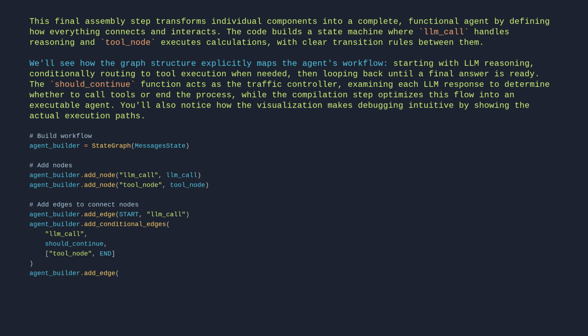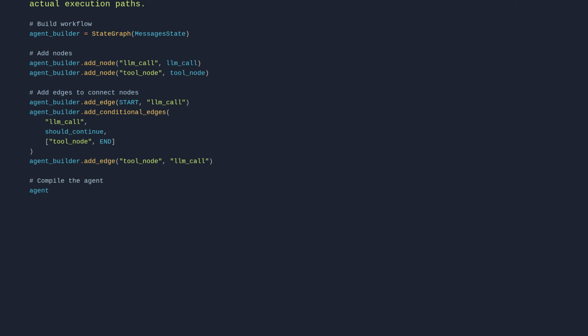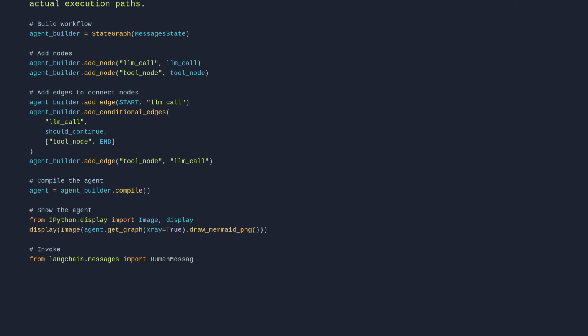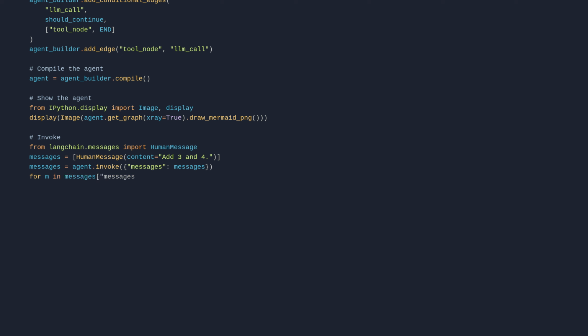agent_builder.add_edge("tool_node", "llm_call"). # Compile the agent. agent = agent_builder.compile(). # Show the agent. from IPython.display import Image, display. display(Image(agent.get_graph(xray=True).draw_mermaid_png())). # Invoke. from langchain.messages import HumanMessage. messages = [HumanMessage(content="Add 3 and 4.")]. messages = agent.invoke({"messages": messages}). for m in messages["messages"]: m.pretty_print().